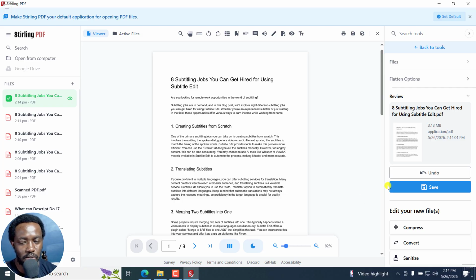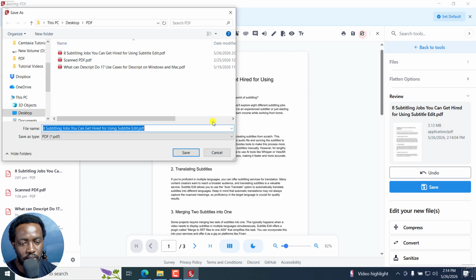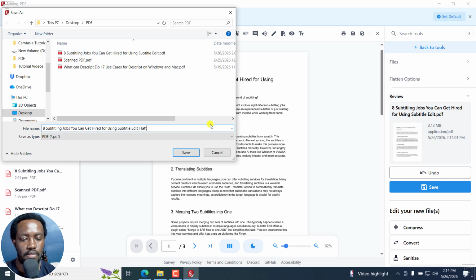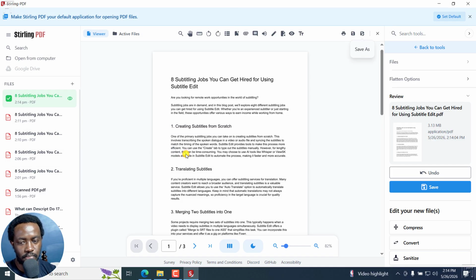Now, please take note that if you click on this particular save, it's going to overwrite your original PDF. So I'll click on save as, and then title it, let's call it _flattened. Click on save. Now it's already saved, and if I actually try to highlight it, it's not possible.